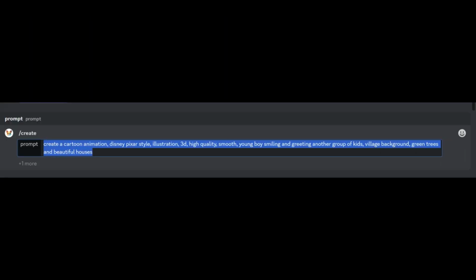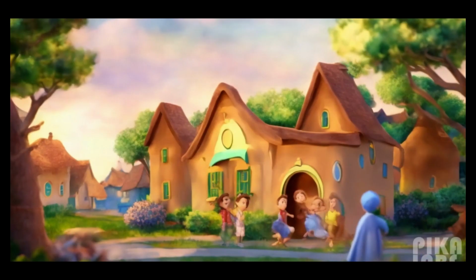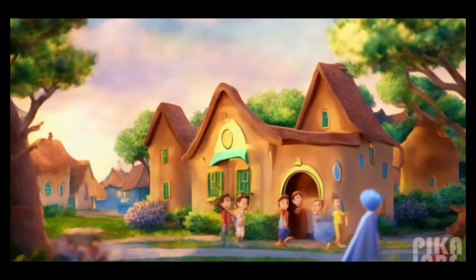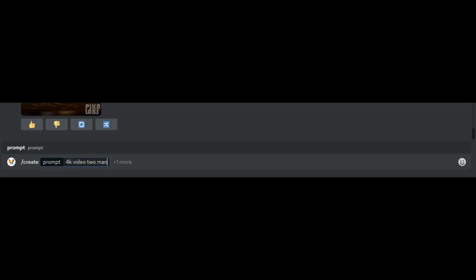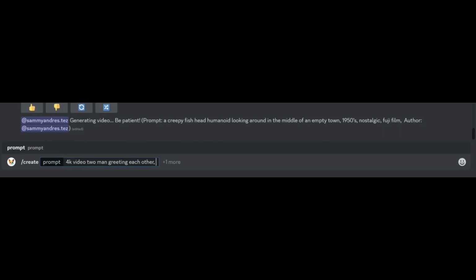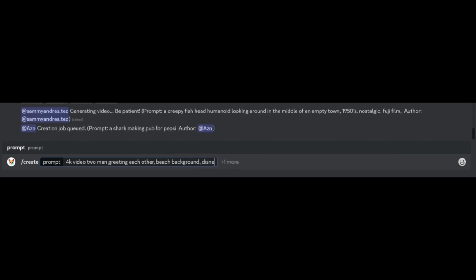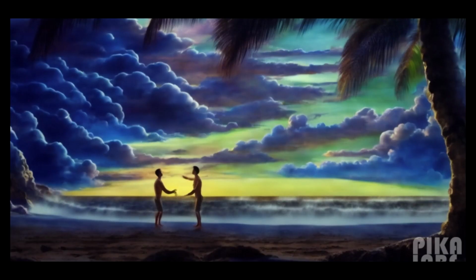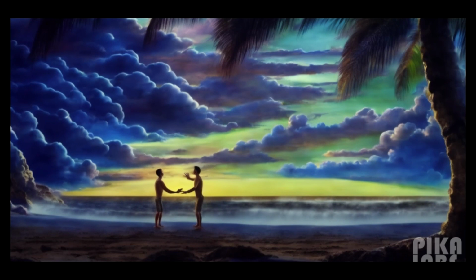I couldn't leave this AI tool, so I kept writing more detailed prompts to see what would happen. Well, this had a better quality, but somehow the characters weren't well defined. I typed another prompt, more simple, but asking for a better quality. Two men greeting each other in a beach. And we got this.